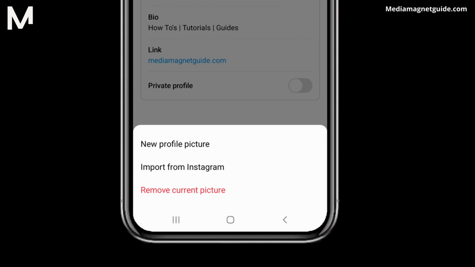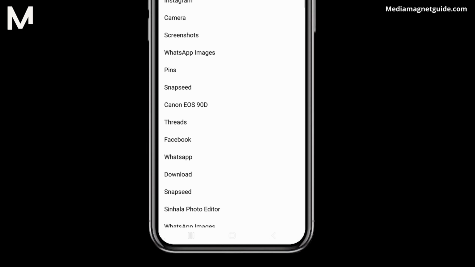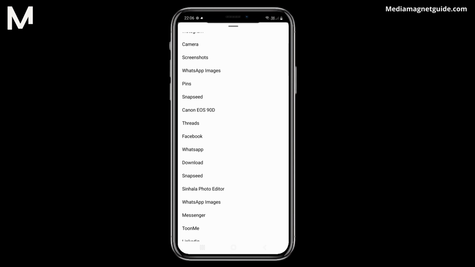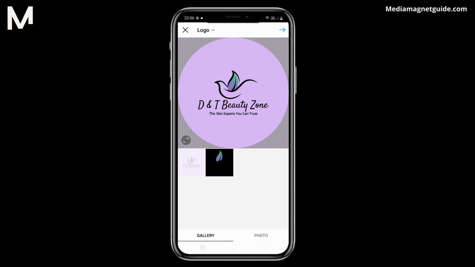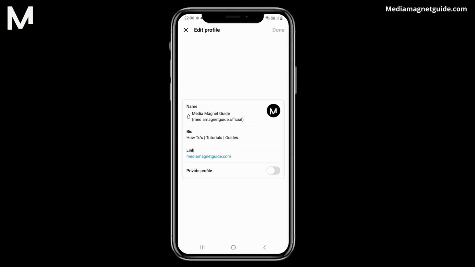If you'd like to bring your Instagram profile picture to Threads, go ahead and choose the Import from Instagram option. This convenient choice saves you the hassle of going through your entire gallery. If you already have a profile picture on Threads, you can tap on it again to access additional options. You can either delete the current picture or opt for a new one from your device's library.